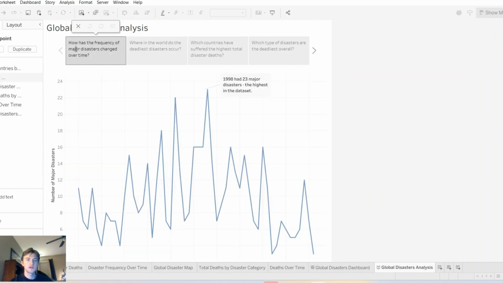The first question that I ask is, how has the frequency of major disasters changed over time? And as you can see here, it just fluctuates a lot by year. I really don't see a clear pattern. The year with the most major disasters was 1998 with 23, and then closely following is 1991 with 22.